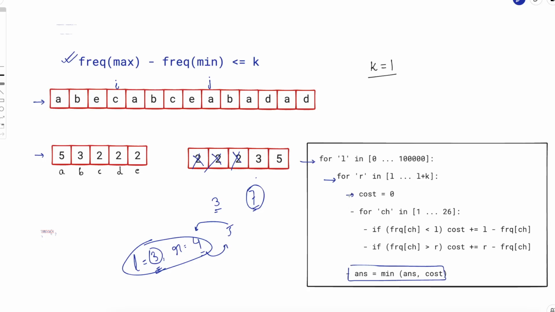Now how to figure out the number of operations required? You will simply iterate over all the characters that you have. For each character, if it is less than L, that means you want to remove it completely. So if you want to remove it completely, you need exactly this many operations, right? And if it is greater than R, then you want to reduce it to R itself, and that will require this many operations, right? So once you have figured out these two things, you can now take the minimum across all of them, and that will give you the final result.